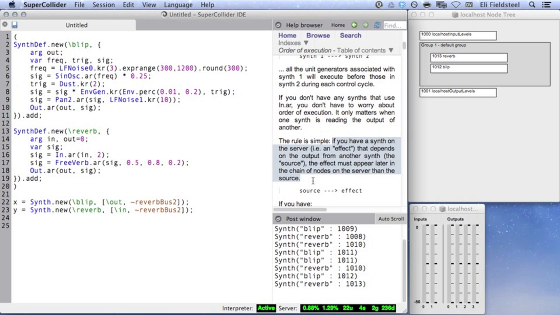According to the current node order, the reverb synth is closer to the head of the node tree, which means on every control cycle, its output is calculated first. But the sound source hasn't been calculated yet, so there's no input to the reverb synth. Next, the sound source is calculated and sent to buses 7 and 8, but the reverb synth that's listening to these two buses has already calculated its output, so we hear nothing.